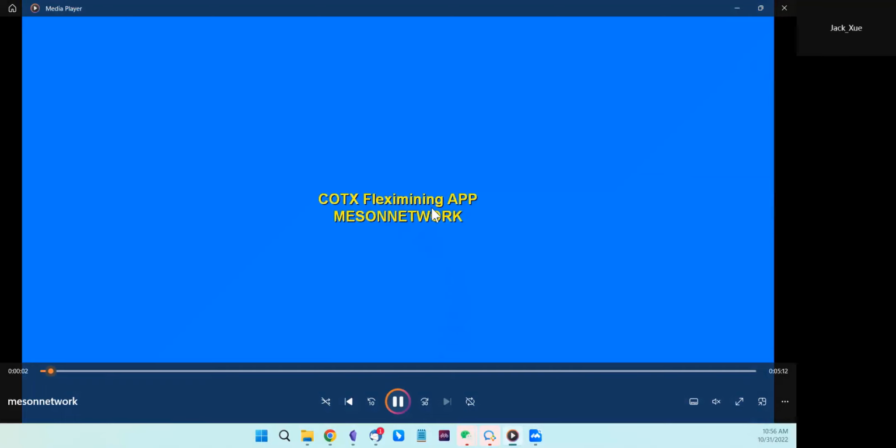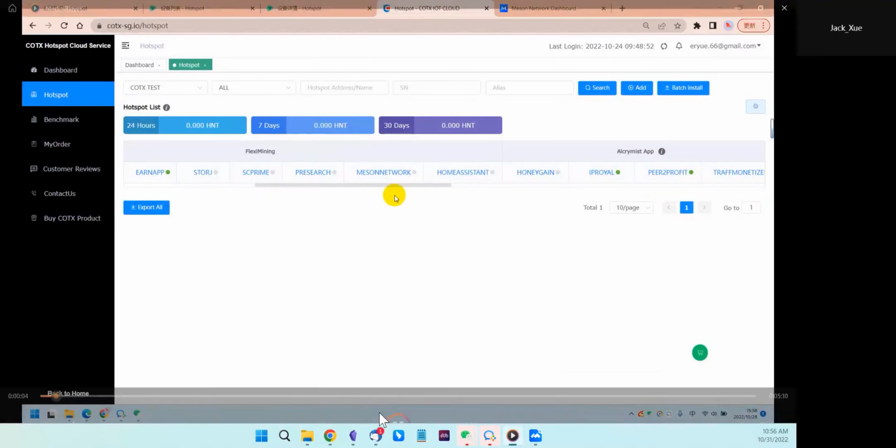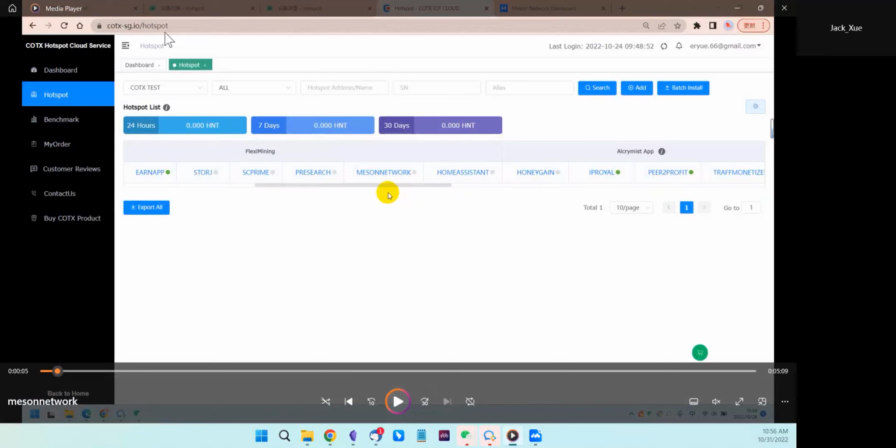As a Flex Mining app, normally you have to log into the COTX Hotspot Cloud Service. This is the address, cortex-sg.io, and you can create or check your wallet space in the dashboard. Or of course, you can go back to the Hotspot tab and select the hotspot you already added into your wallet space, or you can add a hotspot into your wallet space. In this case, we already added a hotspot here, so we can choose Meson Network directly by clicking this link.